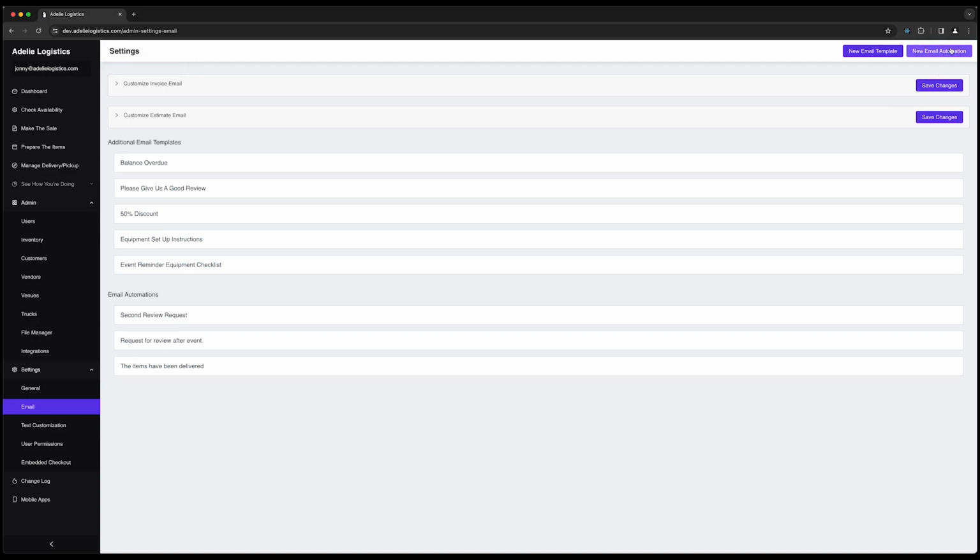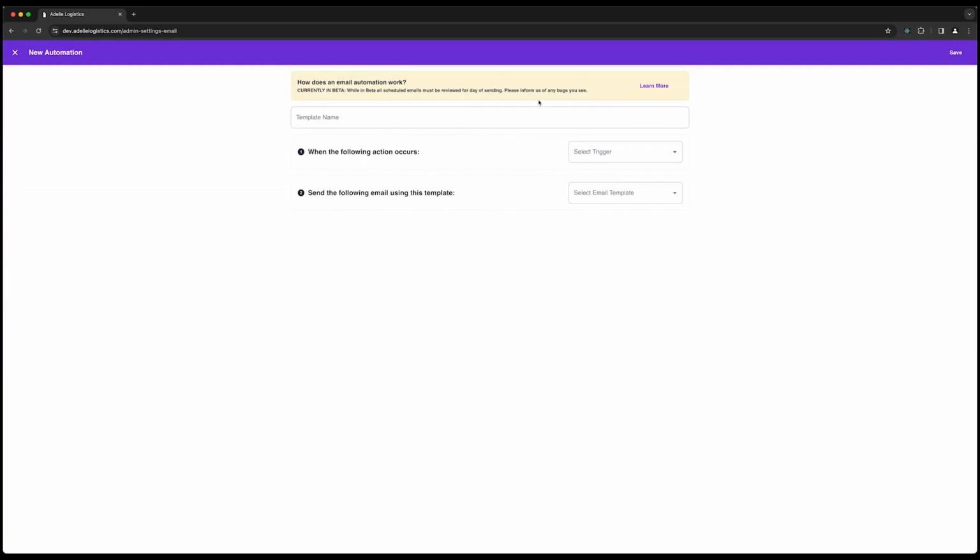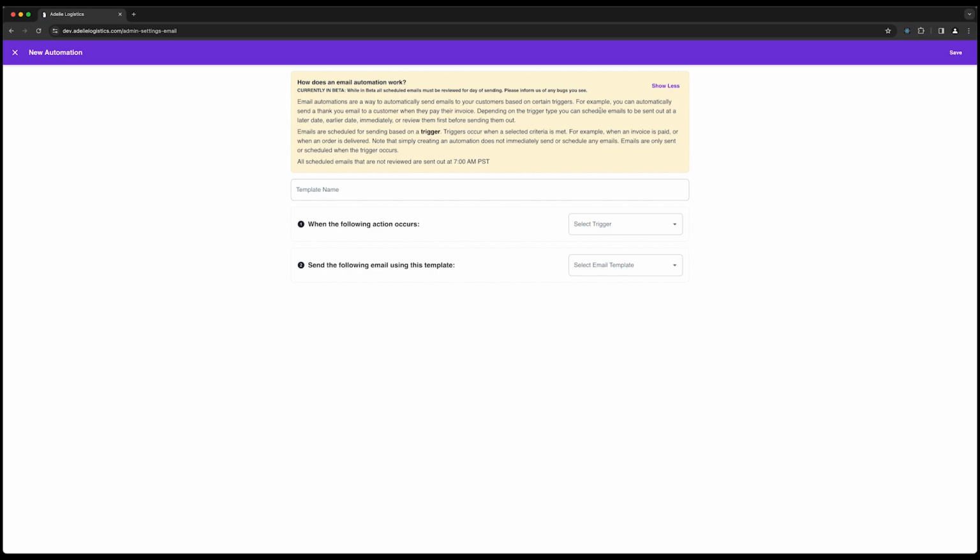Up here in the top right, we have a new button for the email automations. We have a section here for the email automations. So I'm going to say new email automation. We have a section here to learn more about email automations. If you haven't used email automations before, I highly recommend that you just read through this real quick. It just goes through how it kind of works.